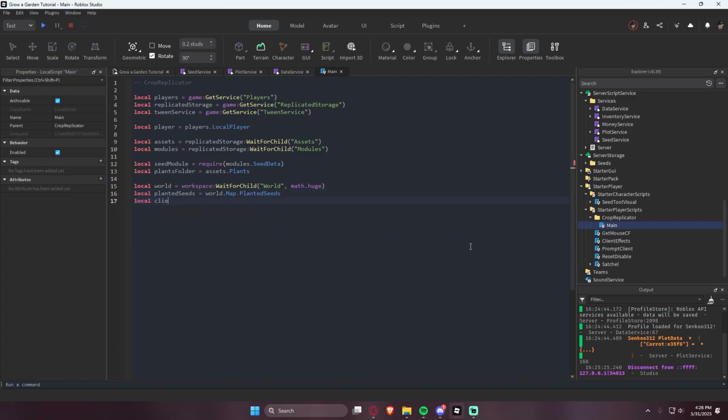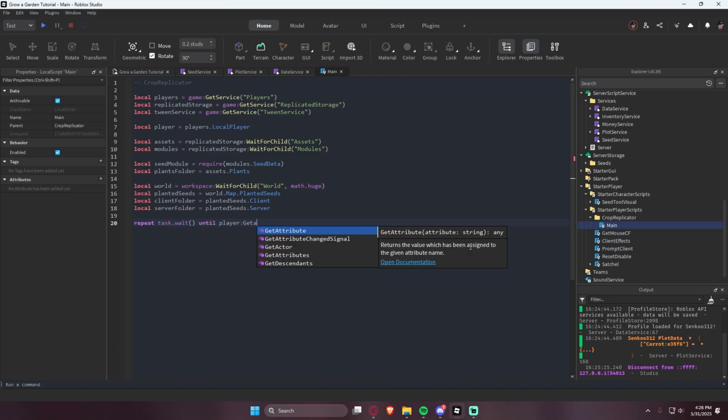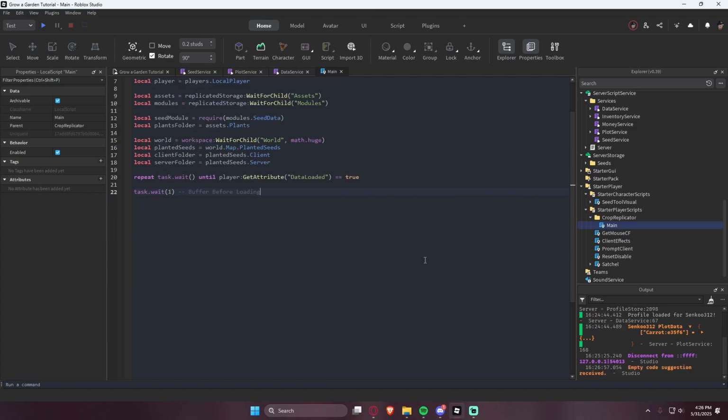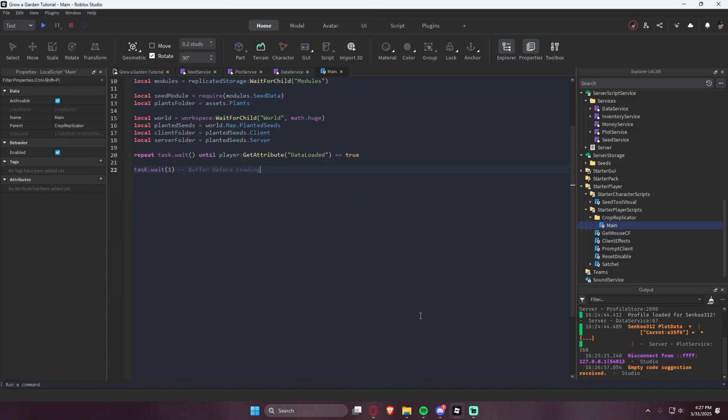Map.plant seeds. We're gonna want the client folder and the server folder. On the server, we're gonna want to wait constantly until the player actually has their data loaded in, and we're gonna want to wait maybe 1 second before actually loading in all of our plants. So now that's done, we're going to replicate our server parts to the client.